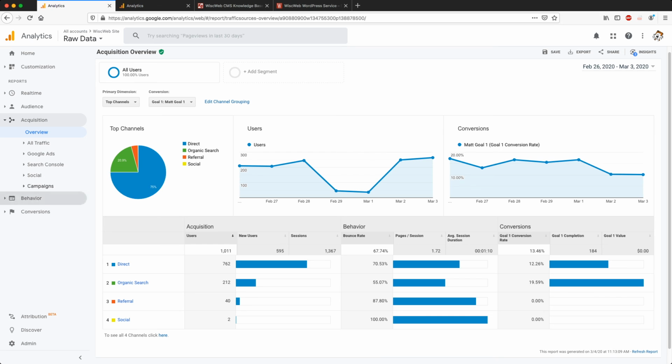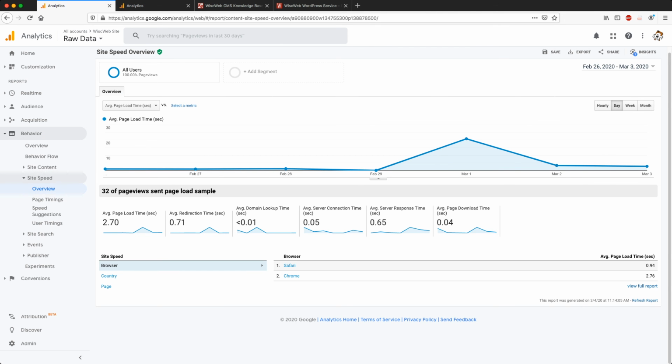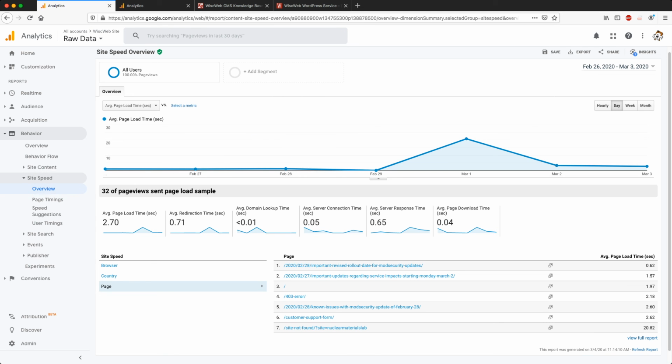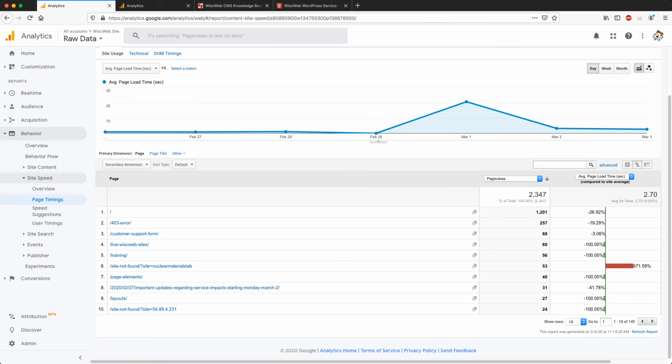Looking at the behavior flow was one way for me to look at where are they going when they use a particular search functionality. Again, just allows you to take a look at what some of that information is in there. Behavior. We talked about events. Site speed is an interesting one. Site speed is something that I think people should probably take a look at, just from a standpoint of how long does your page take to load. So page timings, you can take a look at some of these.